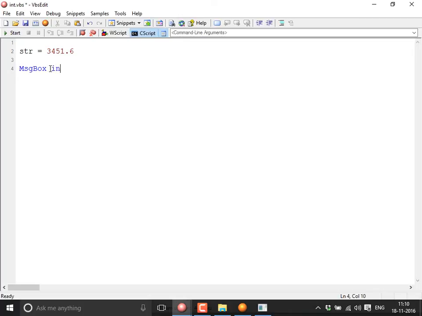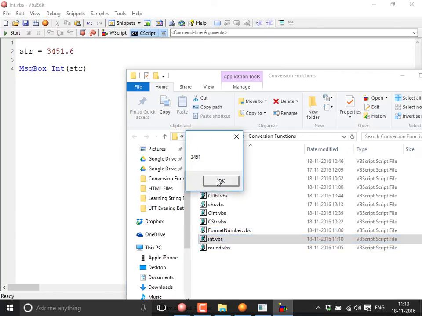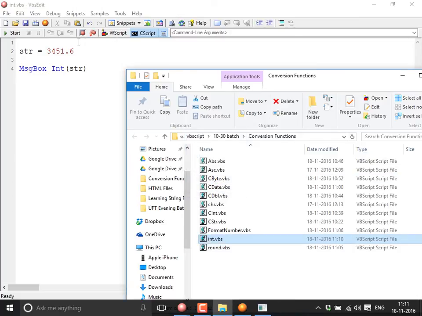Okay. So now you say Int of the string. What should be the output? 3451. So it doesn't round it.